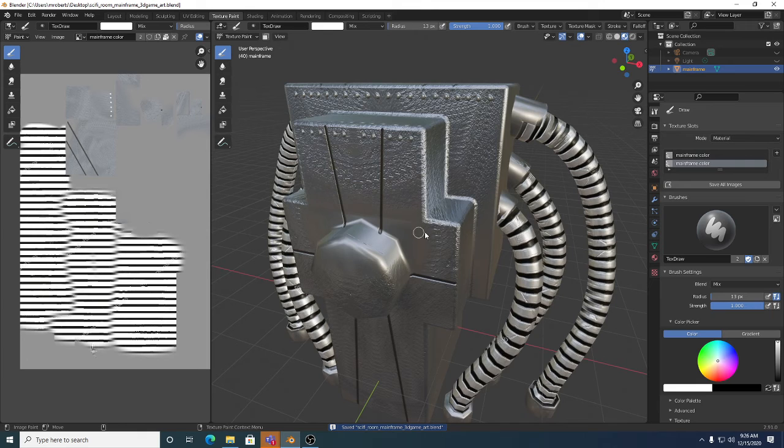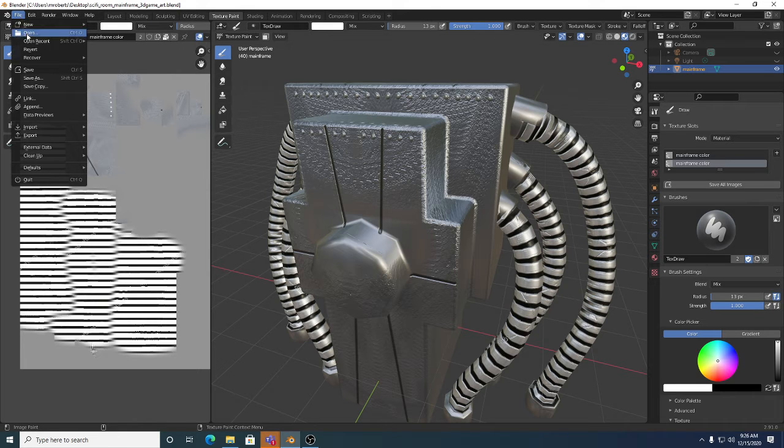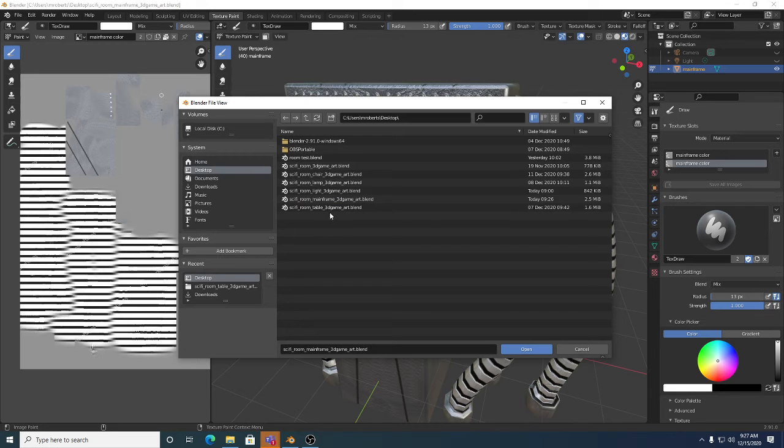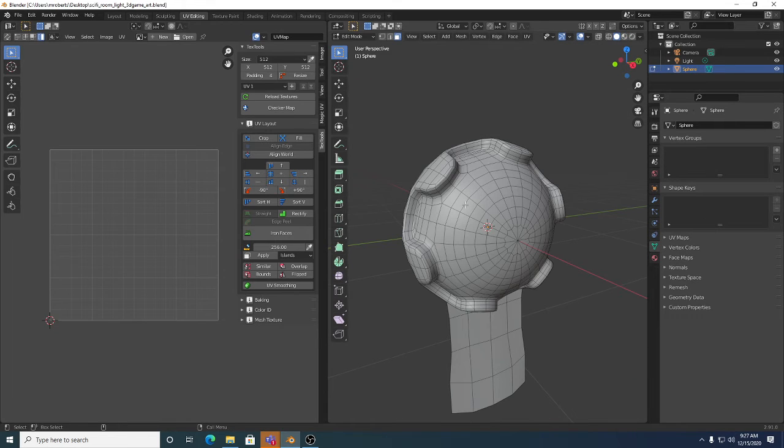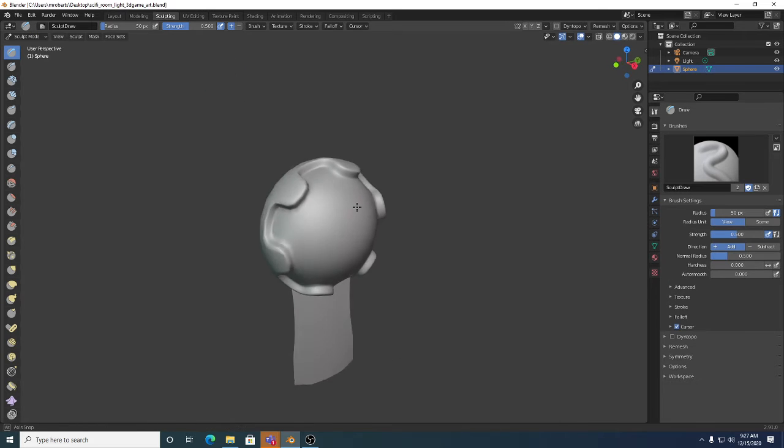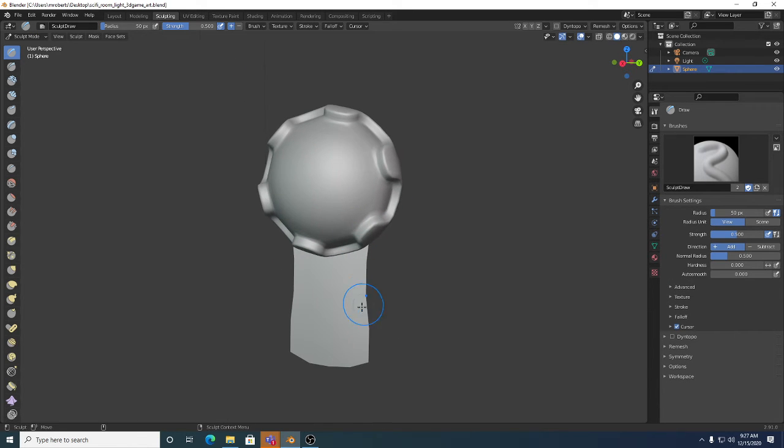What I wanted to do now was quickly do a little bit of work on the light, the wall light, right? I just want to get you some cool bump mapping there. So I'm going to go File, Open, because that was kind of new, and find our light. There we go, open that up. I'm going to quickly go to sculpting first because I want to do a little bit of fabric sculpting on this.